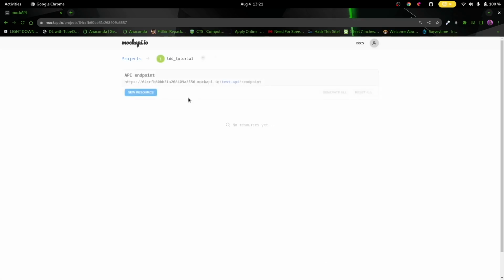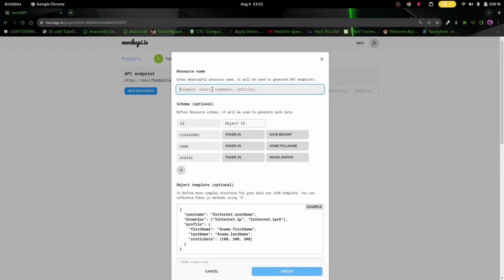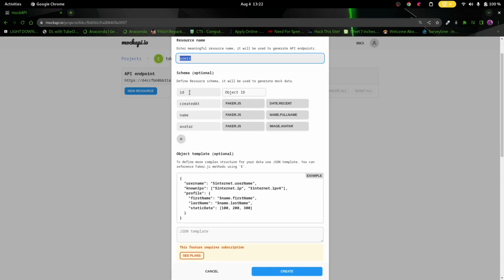That's done. So let's go ahead and add a new resource. For this, we're going to add users. We're just going to simulate a simple login, or no, a simple, let's see, creating a user and fetching the user. Should we do users? No, do something different. Yeah, let's just do users. Let's just create and fetch the users. So this is the schema. It has an ID, created at, name and avatar. I think this is enough.